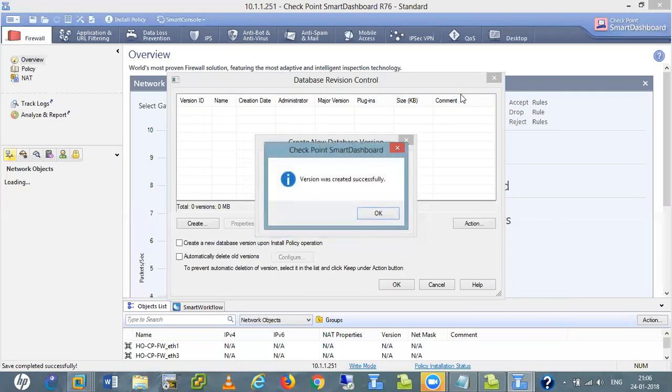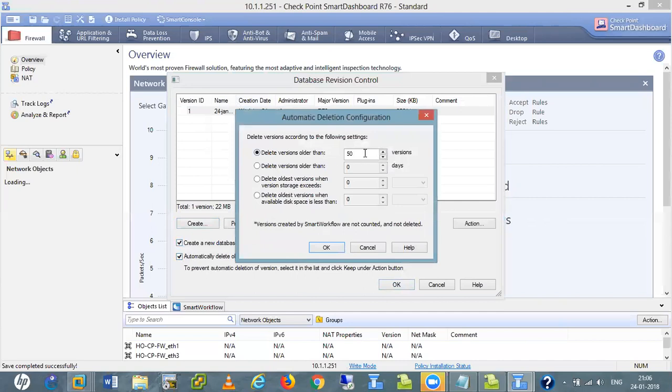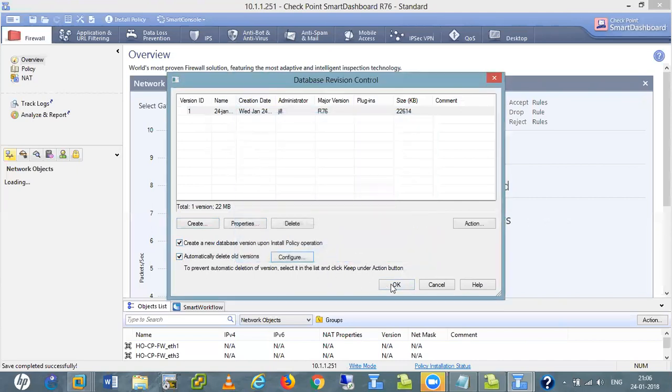Version was created successfully. So if I set this one, create a new backup version on policy installation, automatically delete. We can also configure to delete versions older than this 50 versions. Here I set generally 500. But we need to consider the consumption of CPU, RAM and hard disk capacity. It depends. If we want to restore, then we just select the action, restore version. Like that we can do these things.